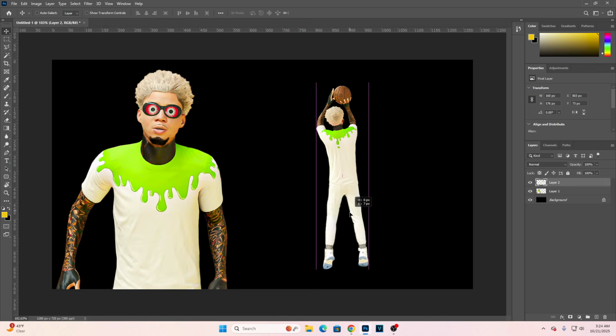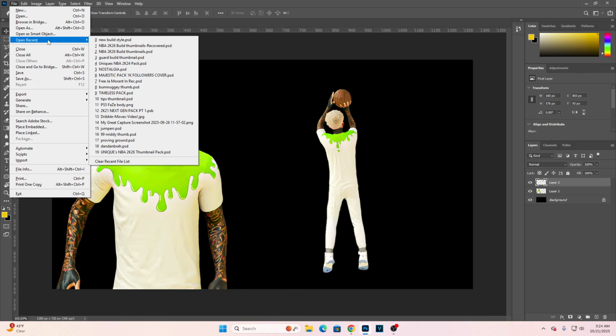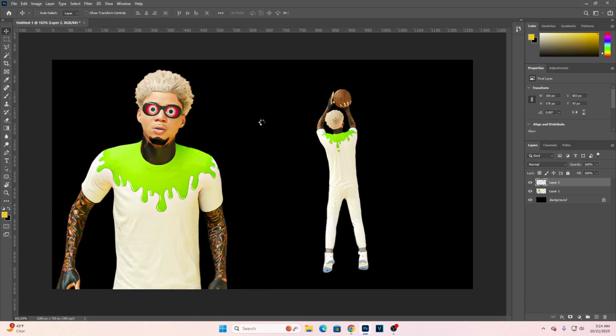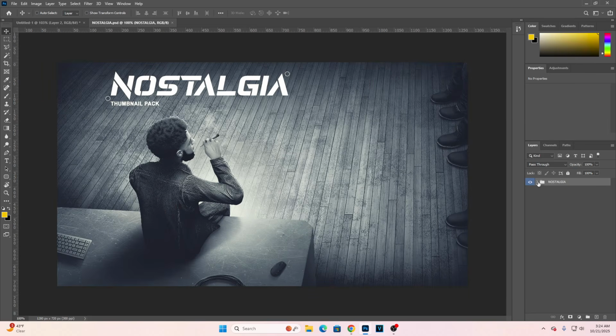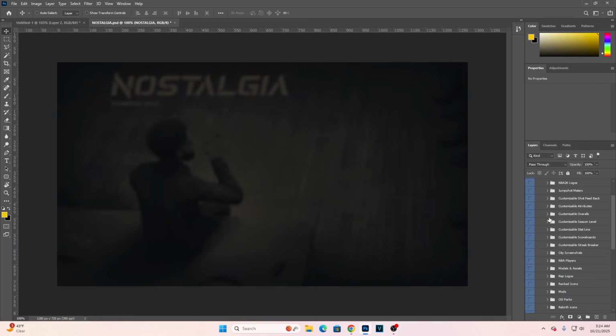And then basically now obviously you're going to want to get a background in here. So I'm just going to use a pack that I purchased, which is the Nostalgia Pack by Portful. You guys can hit them up on Twitter if you want to purchase this pack. But this will have more assets in it. This will have like the city screenshots. This will have rec screenshots and all that stuff.